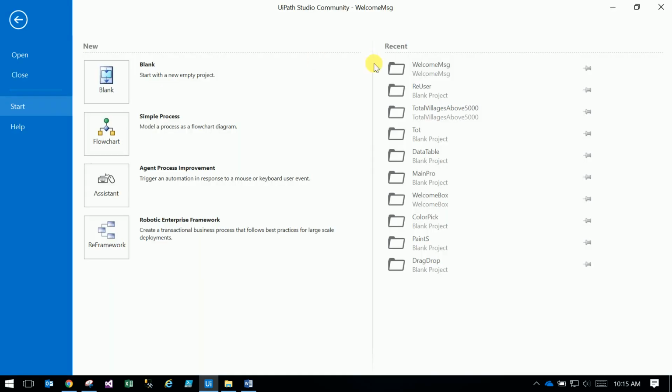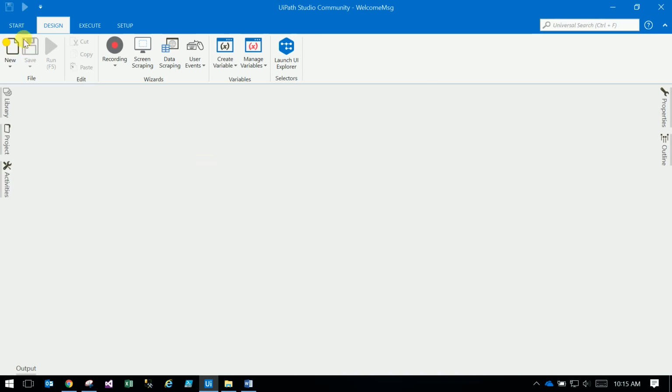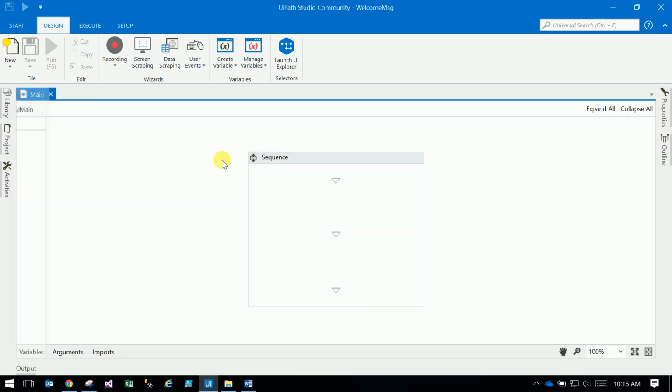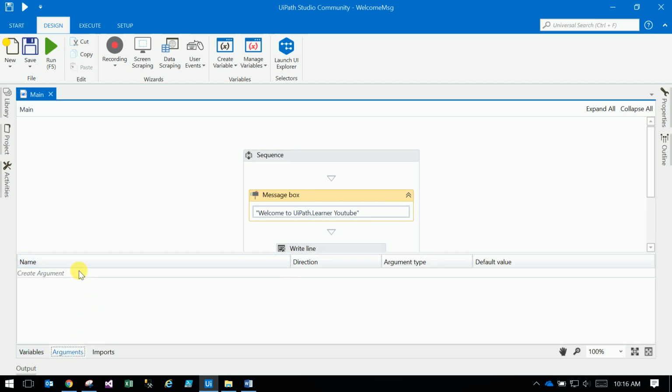So here we can see message boxes, libraries, projects. Open this. This is a reusable workflow. This is a plain workflow. So now in part 2, what we will do is how to pass the variable values to the workflow. This is a reusable workflow. Just near the variables there is an argument list. So open that argument panel.